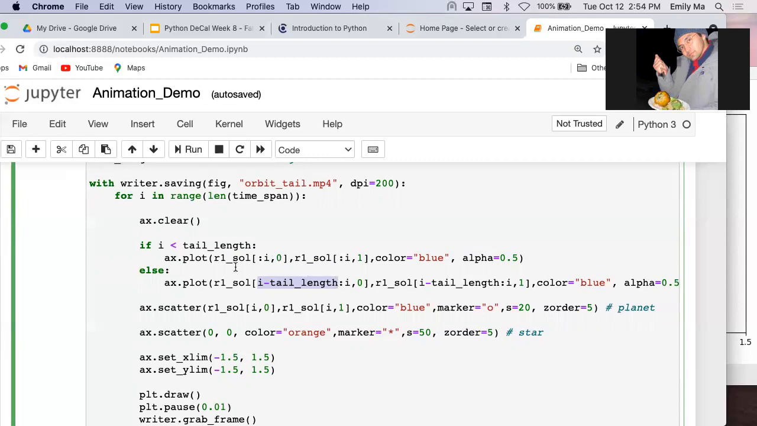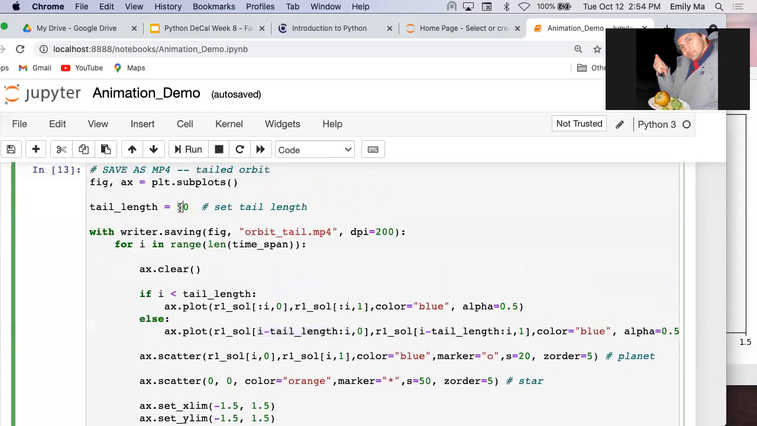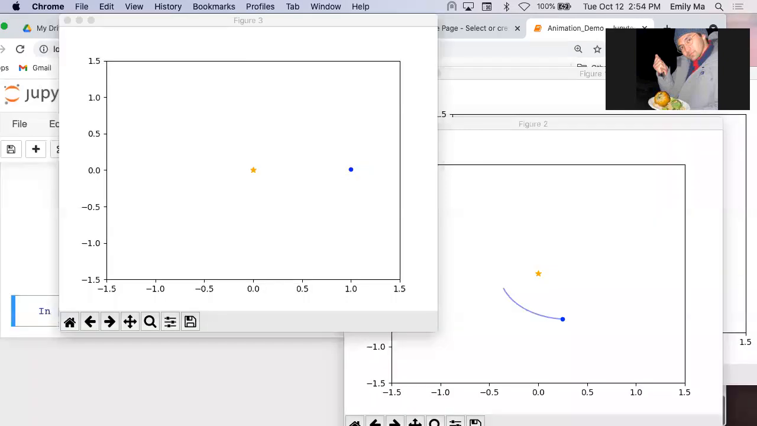Cool. So we could make this, let's say we wanted our tail to be, I don't know, does anyone have a number? Tail length? 5. Yeah, let's do 5. Let's see what that looks like. So here we have a really, really baby tail. These are just things you can mess around with, but it's pretty cute.